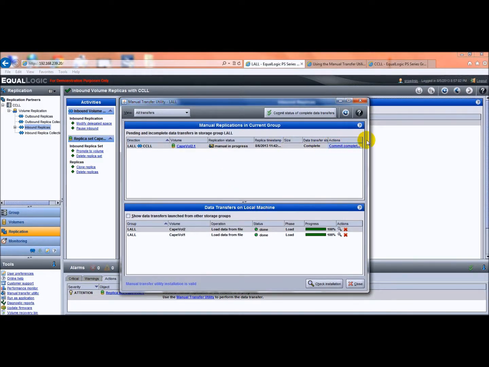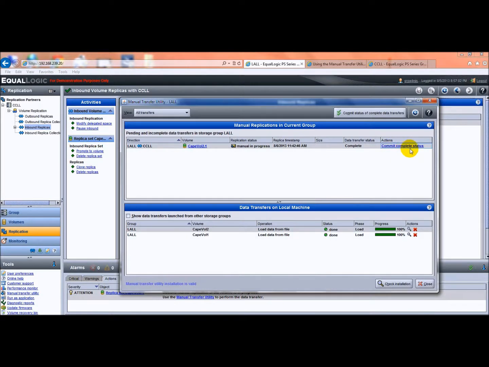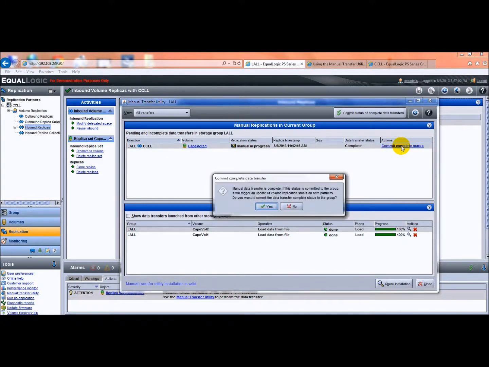Again, on this you're going to have to, under actions, let me expand this a little bit, you'll see commit and complete the status. So we're going to go ahead and click that action. And it says the manual data transfer is complete. If the status is committed to the group, it will trigger an update of the volume replication status on both partners. Do you want to commit the data transfer complete status to the group? I'm going to go ahead and say yes to that.